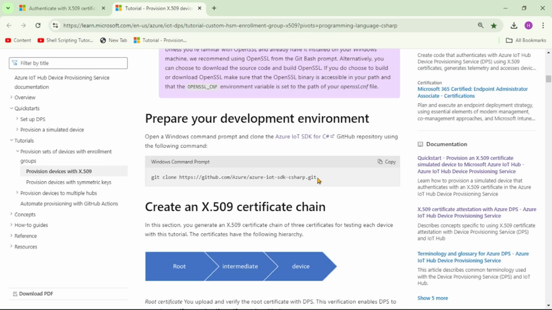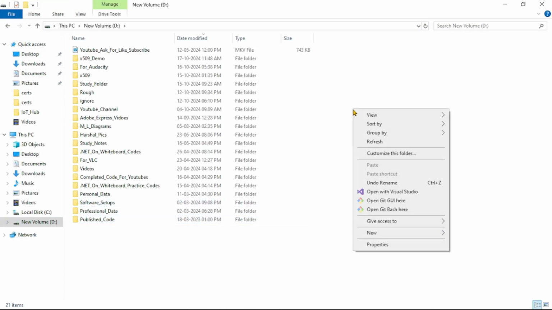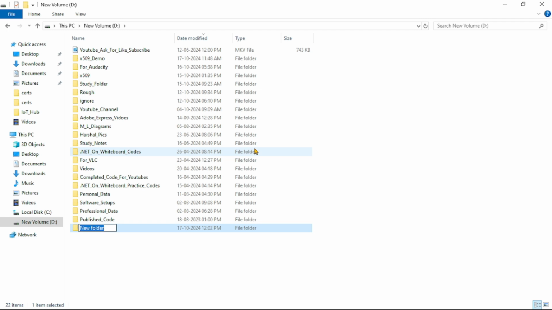So first thing, we need to download this Git repository into one of our local folders. So for that, let's go to the D drive, and I will create a new folder over here. I'll say new folder, and I'll name it x509_demo_github_project.